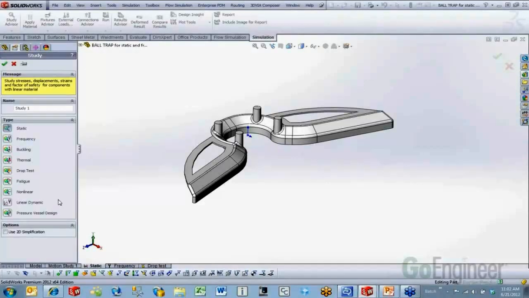So linear static analysis, we can do frequency analysis, we can do buckling, we can do thermal if we have heat sources and we need heat transfer, we can do that. We can do drop test, we can do fatigue, we can do full nonlinear, which is nonlinear materials. It's large displacement, large strain, time-dependent loading, a lot of different things that we can do there. Then we can also do linear dynamic, and then we can do a pressure vessel design. So we'll start with the linear static.